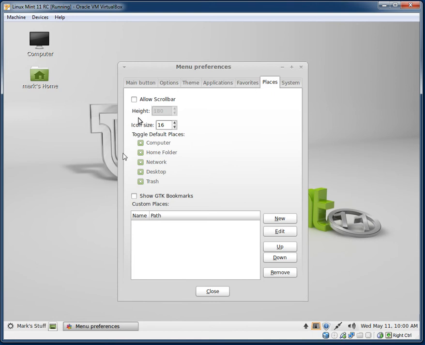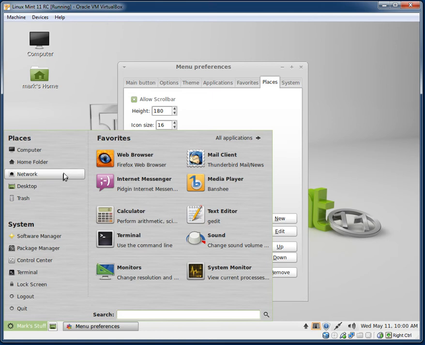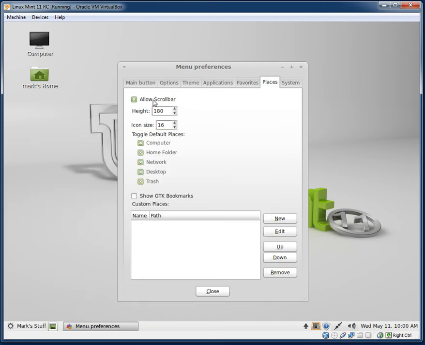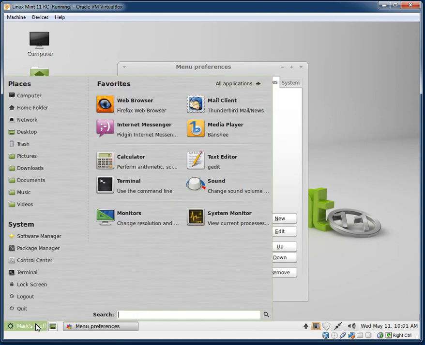Places. Allow scroll bar. What would this do? I don't know. Okay, and you can choose what you want to be in places: computer, home folder, network, desktop, and trash. You can select show GTK bookmarks. I don't have any bookmarks.